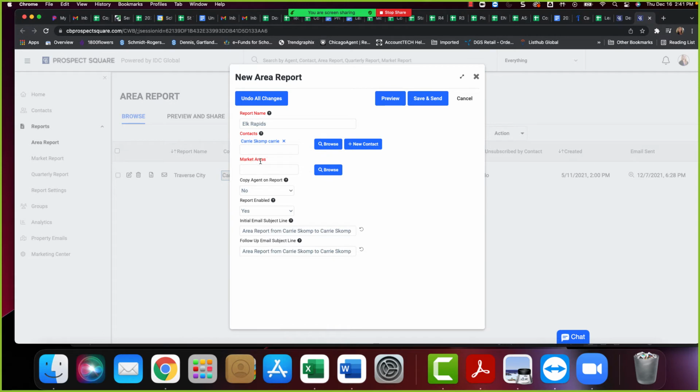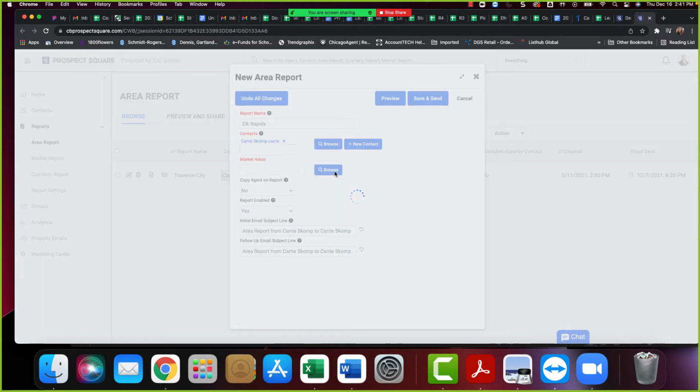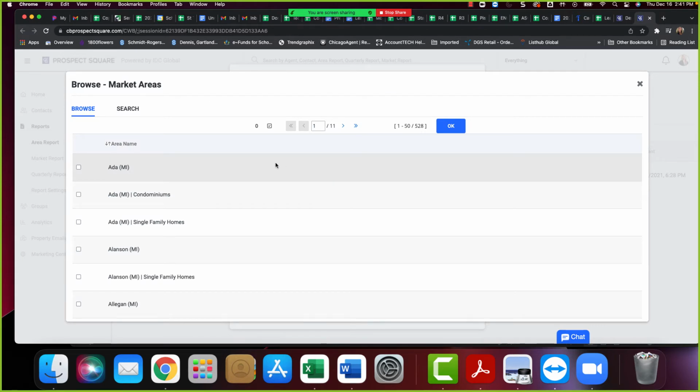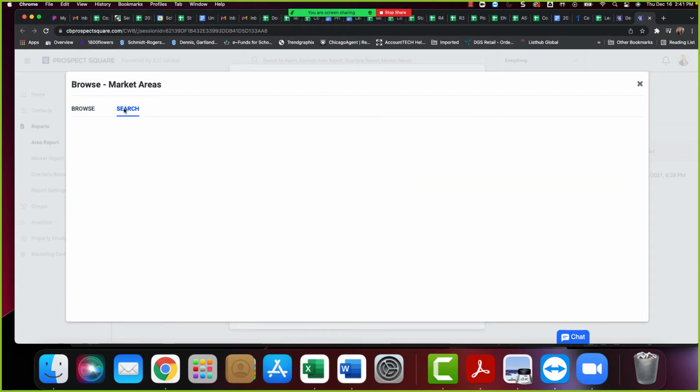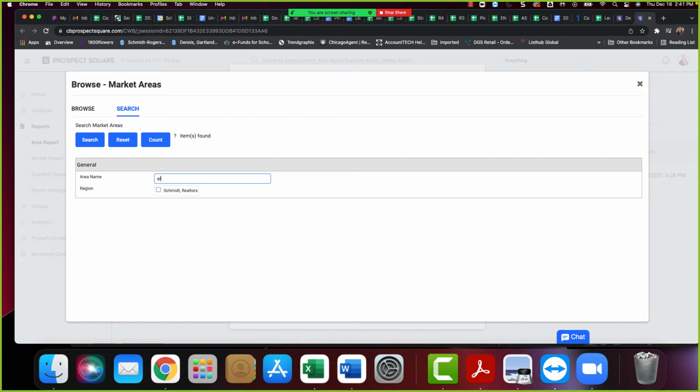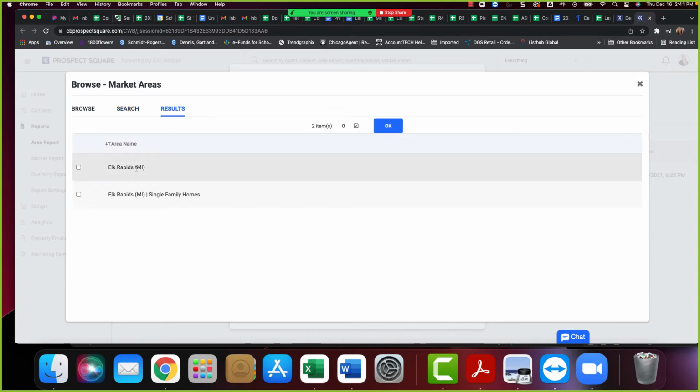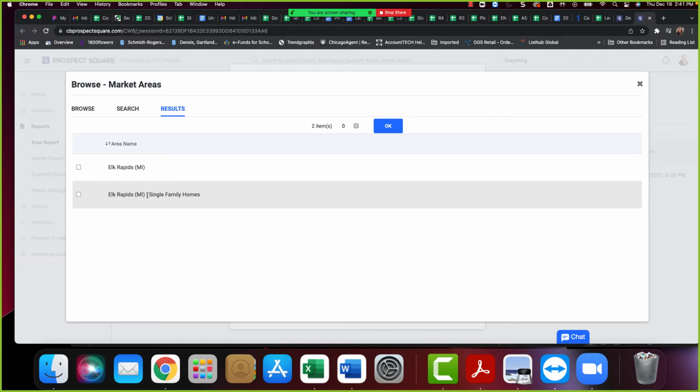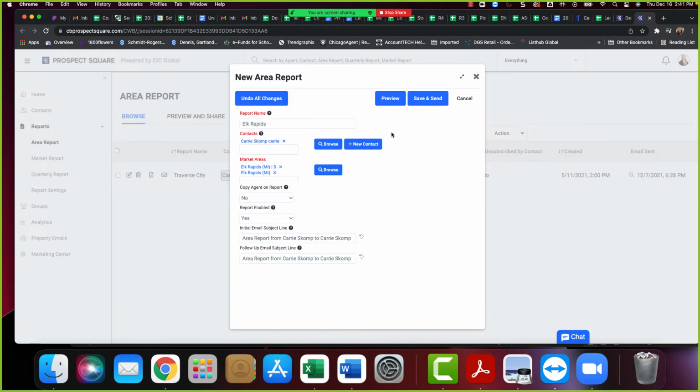Now you want to choose those market areas. Just like the listings and the solds come over from the MLS, your market areas come over from the MLS. So you can do a search by typing in the name. Depending on how the MLS reports the data, there may be more than one option. So we're going to select both just to make sure that we get all that market data. Now you can see that those areas are here.